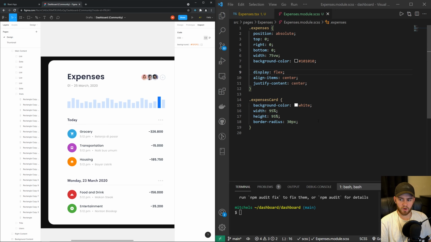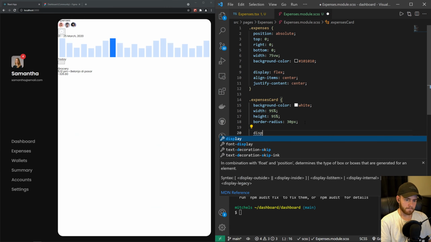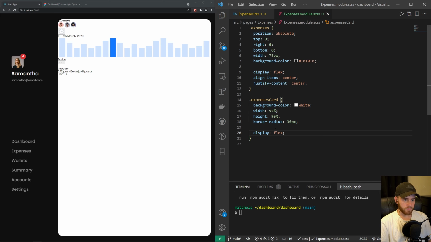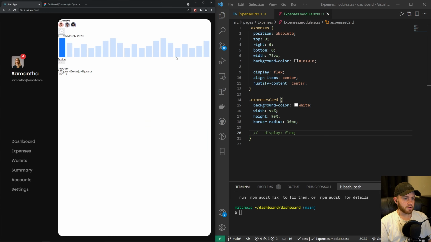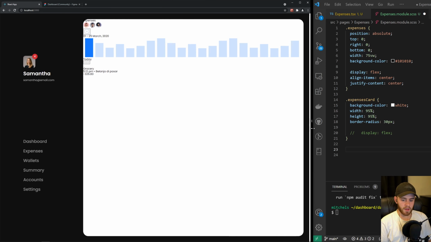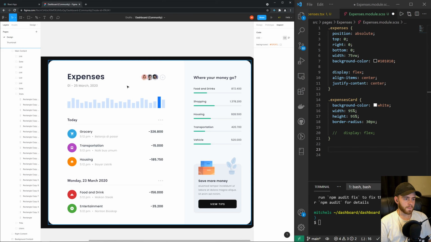And that card should also take a display flex. And now, of course, that's going to grow our chart. So to prevent this, I'll actually comment this out. We're going to bring that in later. We'll refresh. There we go. Well, first of all, we're going to focus on that left side. So this part right here. And I think this is probably about 65% of the total available width. So of this whole card.